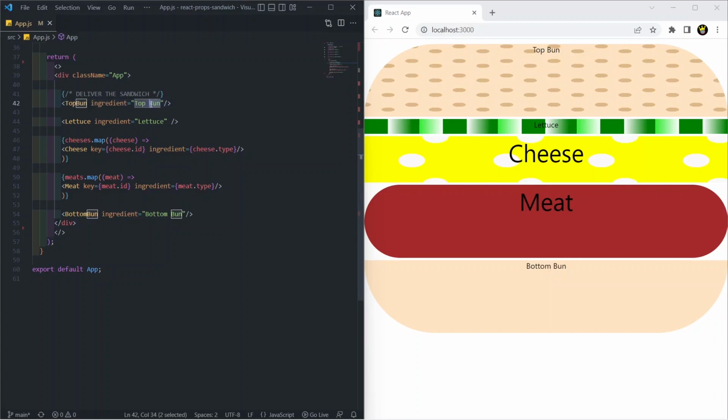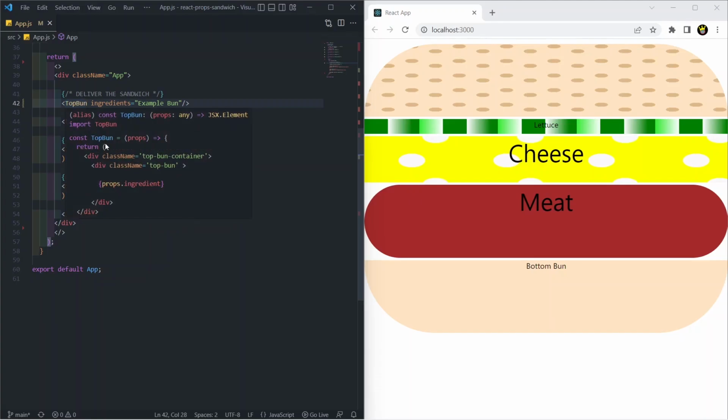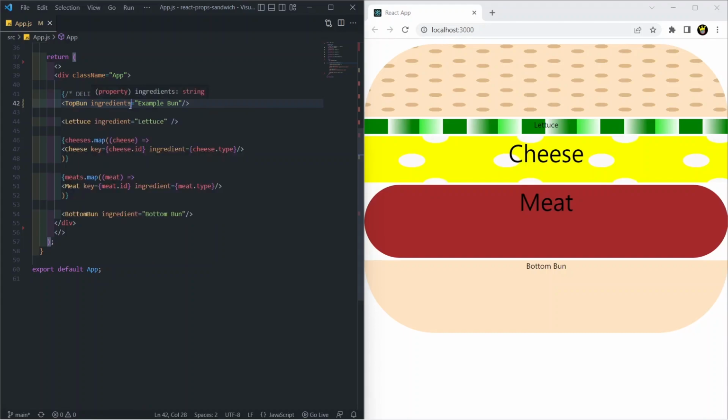If I changed it to example bun, it changed to example bun. If I change this to something even slightly different, that's not the name of the ingredient property, even if I said ingredients, nothing will show up anymore because my top bun component is looking for the object props and the property in that props object called ingredient, not ingredients. If I change it back to ingredient, it will work again.